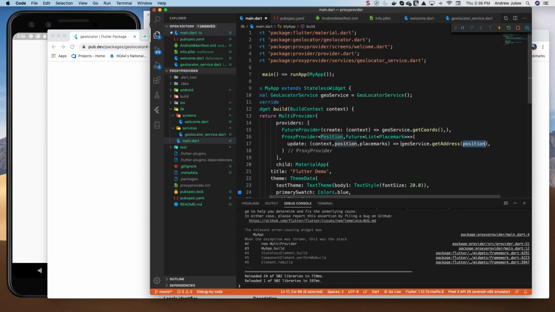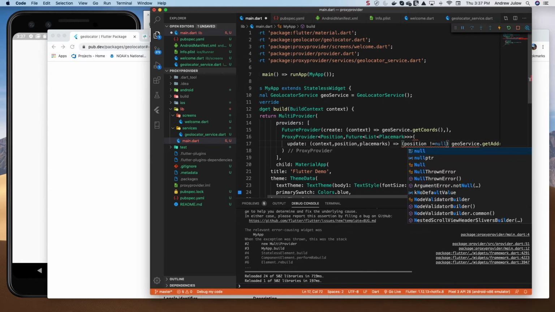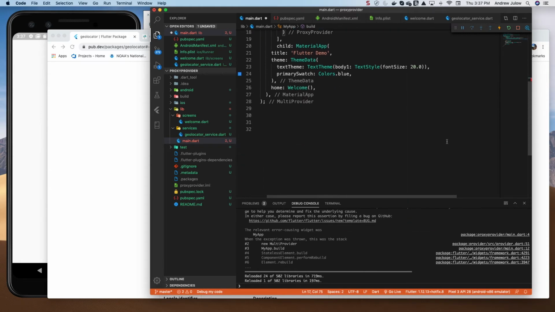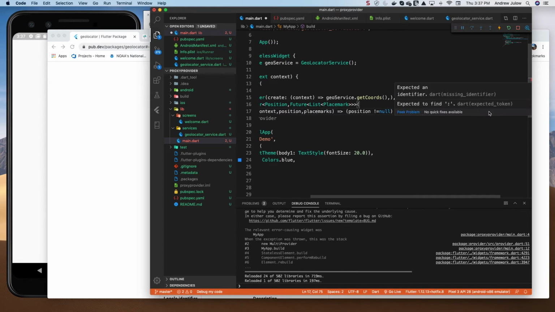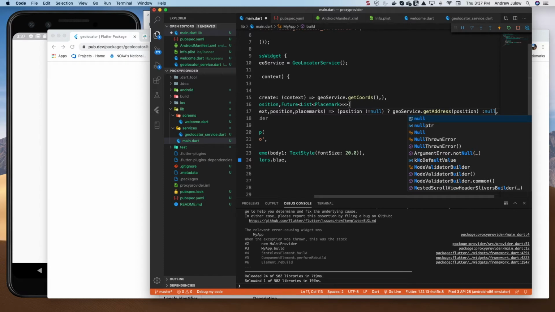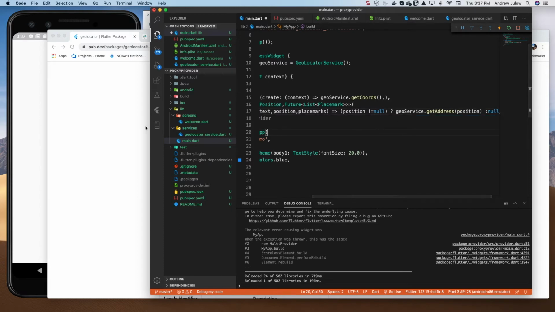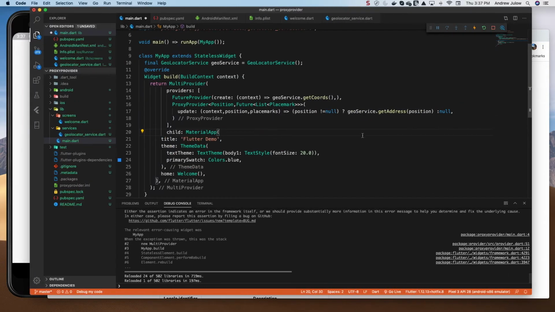Now, we don't want to do that if the position hasn't resolved yet, so I'm going to throw in front of that position not equal to null. Let's try that again. Position not equal to null. Then we will give it the service there, and otherwise we will give it null. And let me expand that a little bit so you can see the whole thing.